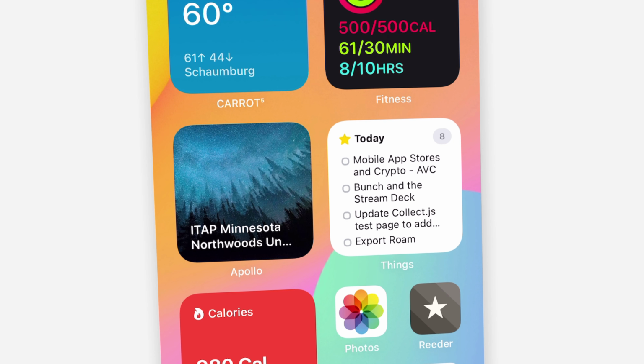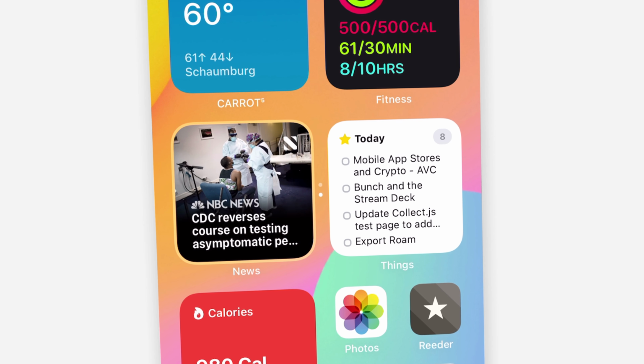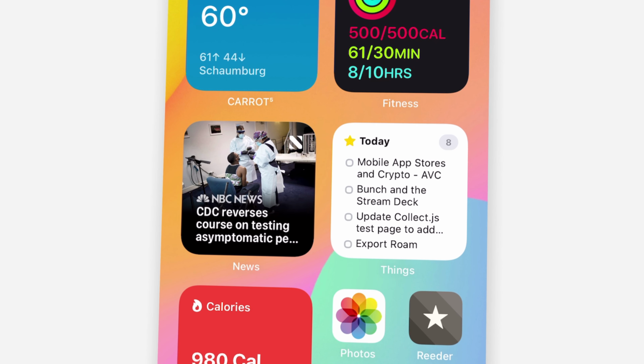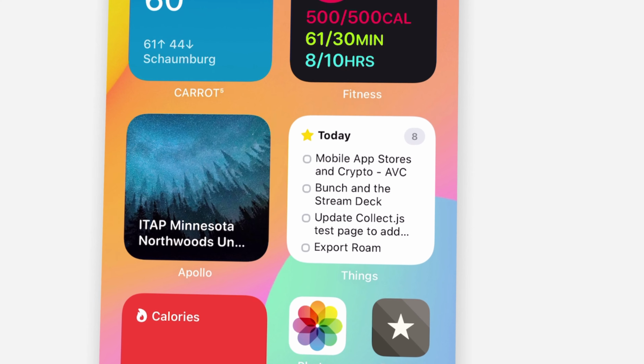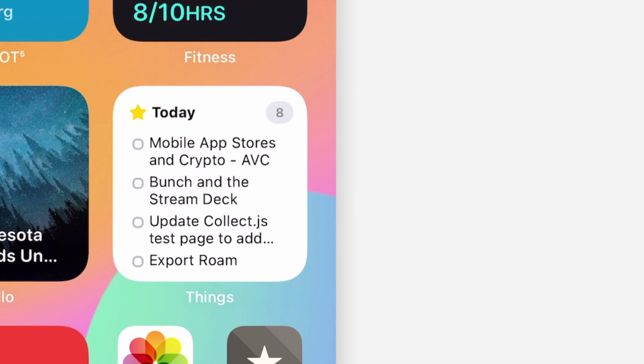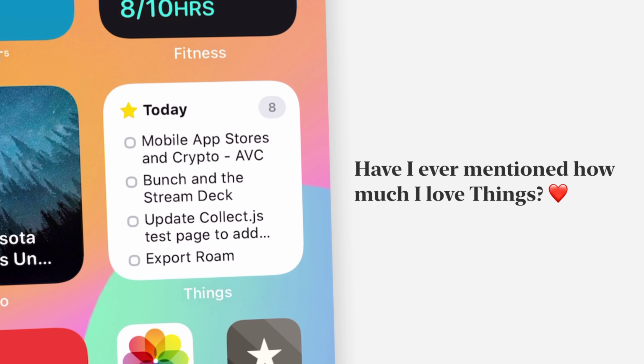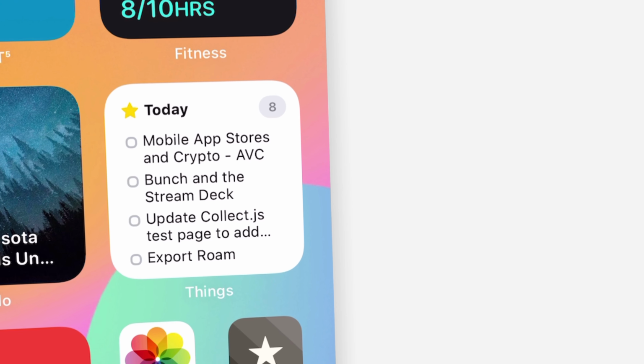So I get to see a nice photo sometimes, and I have that also set up with Apple News, and that shows me a top headline right now. The next block is all about productivity, and I only have one widget here, and that is the Things widget. So these are looking at my today tasks, showing me the next 4 that I have.